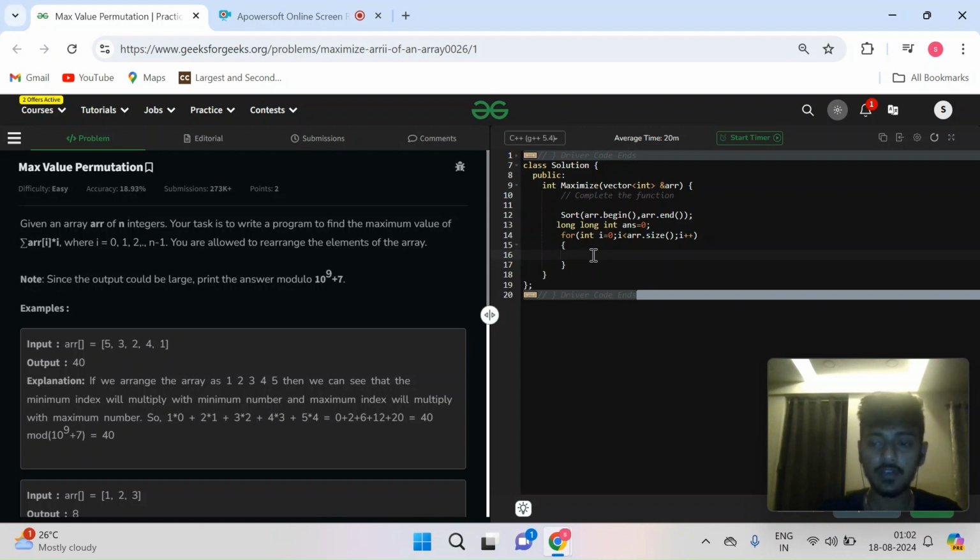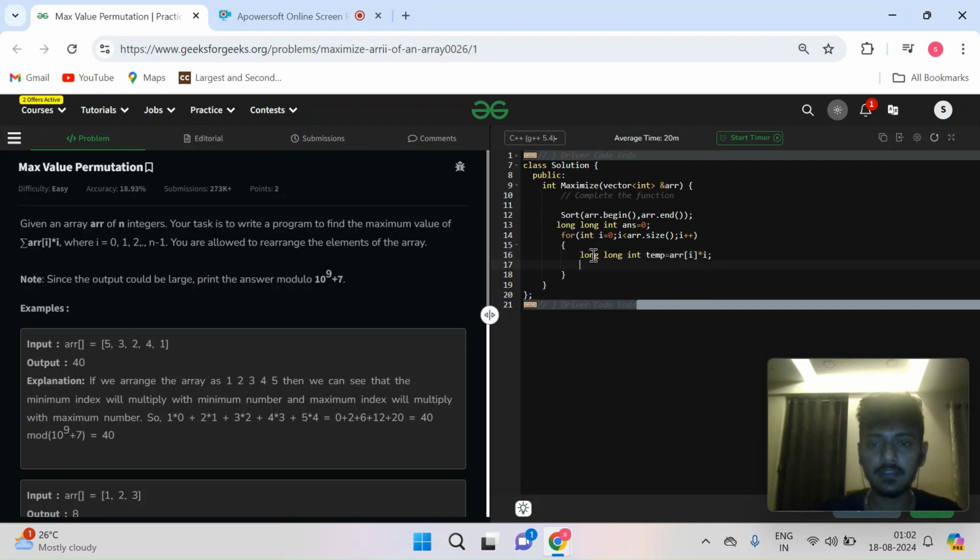Okay, and we are going to store that product in one variable. Let's take long long int temp. In this we will multiply each element with its index. So array of I means the element, into I. This I means its index.